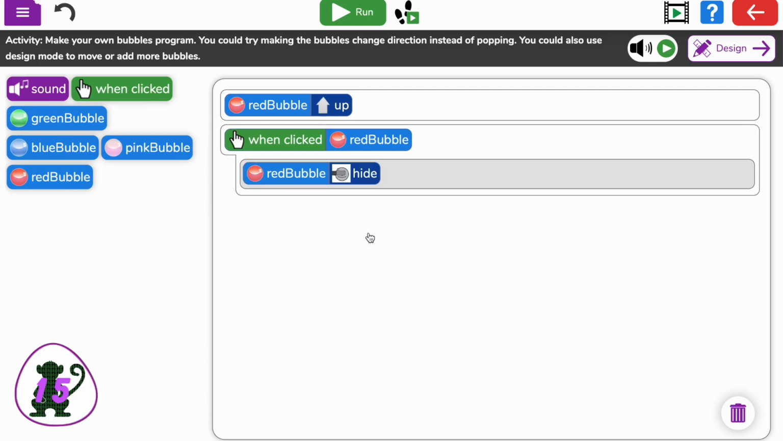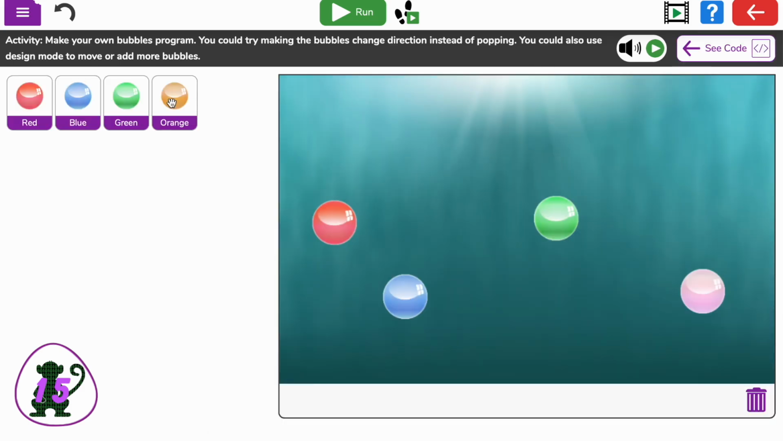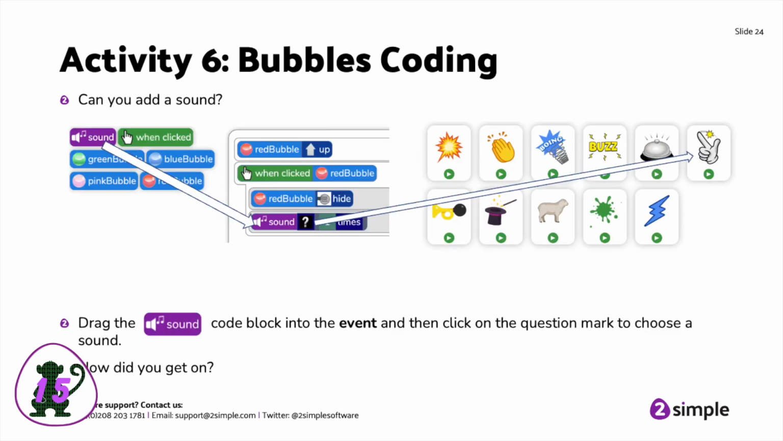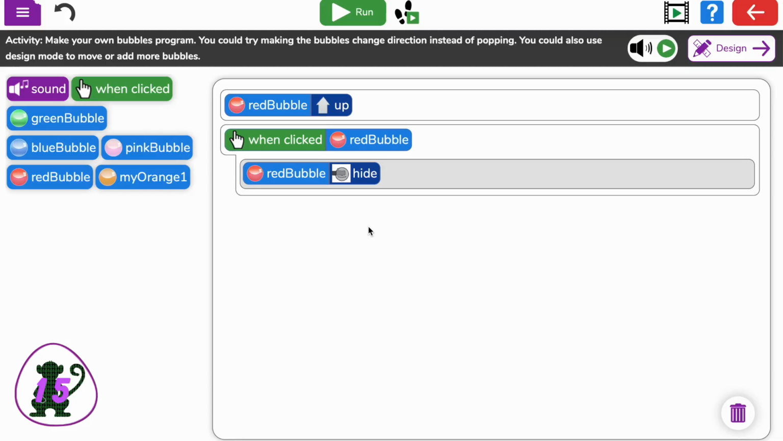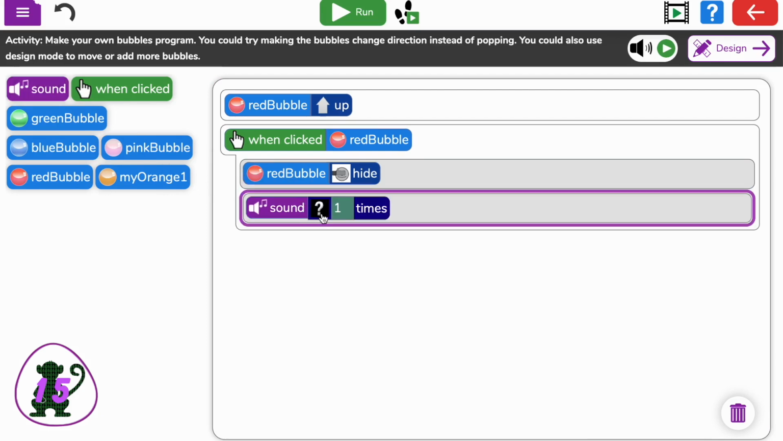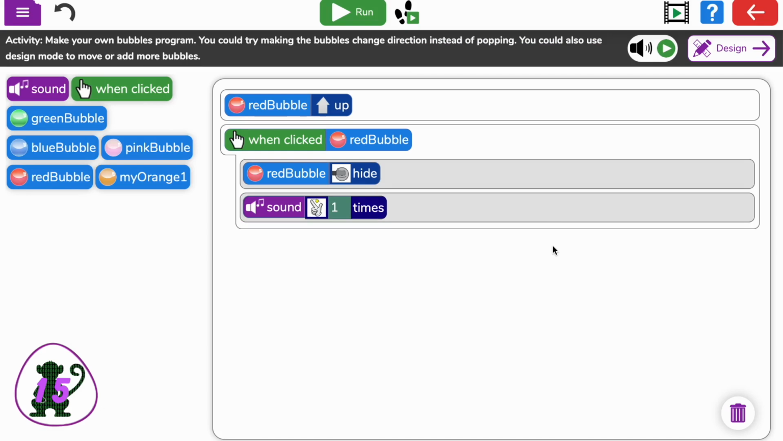Remind children that clicking on the design icon in the top right of the screen allows them to add more bubbles to their program. Children open the bubble activity that has been set in their to-dos and work through the stages. Children are challenged to use the sound code block to add a sound when a bubble is popped. To add a sound, drag a sound block and place it in the event code block after a bubble has been hidden. Click on the question mark to the right of the sound block and select a sound. Repeat for the remaining bubble events.